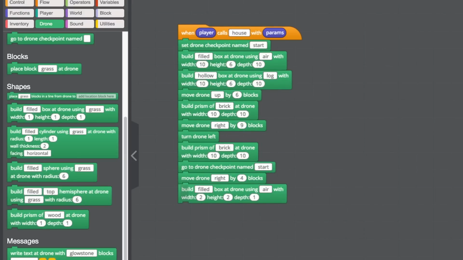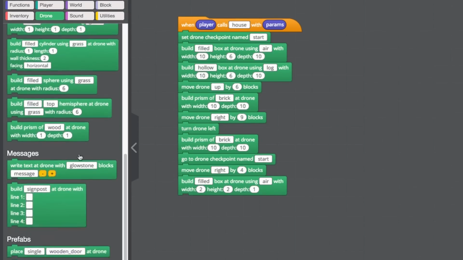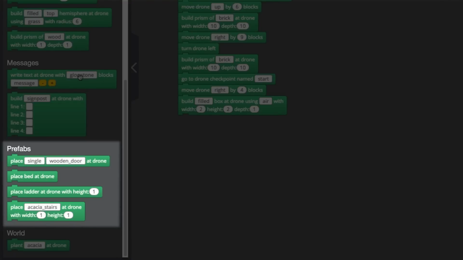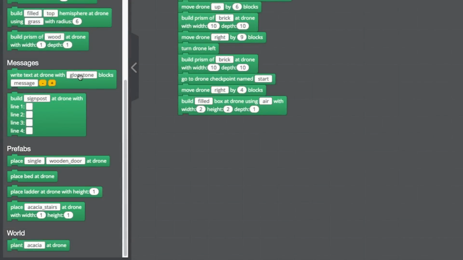All we need to do now is place the doors. Toward the bottom of the drone category of blocks, there's a section for placing prefabs. Prefabs are prefabricated objects that are unconventional in size or have unique properties that prevent them from being placed with the other build code blocks. These prefabs include beds, ladders, stairs, and doors.